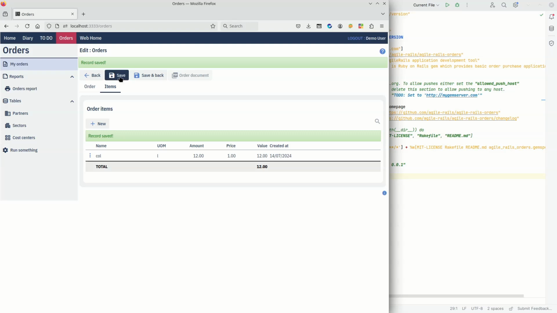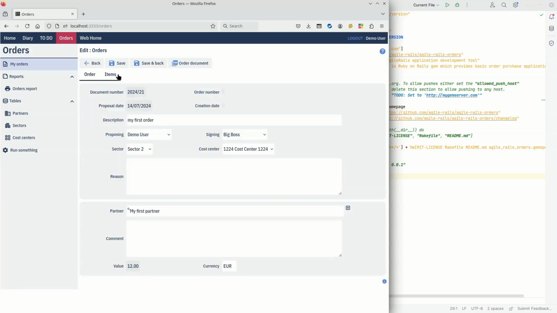This operation is safe since nothing has been changed on the order, but it will refresh our view. As you can see, our Order Document button is now active, and we can obtain the order document as a PDF document.